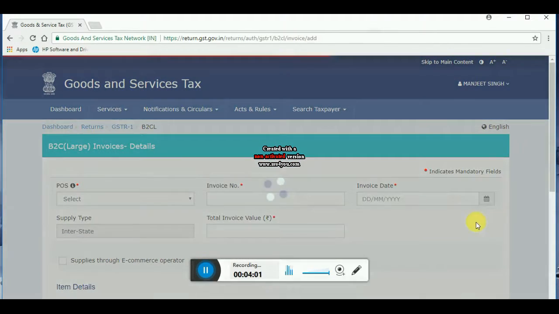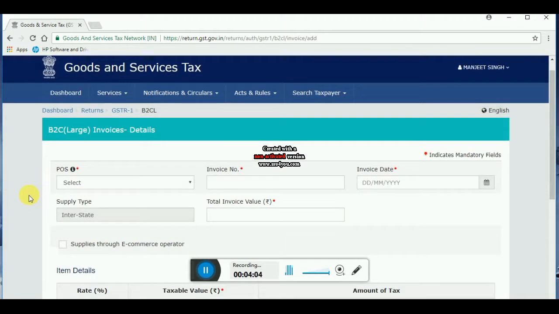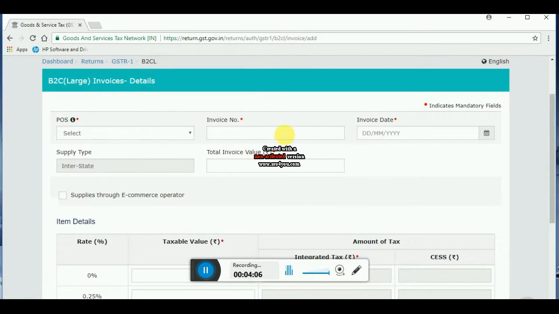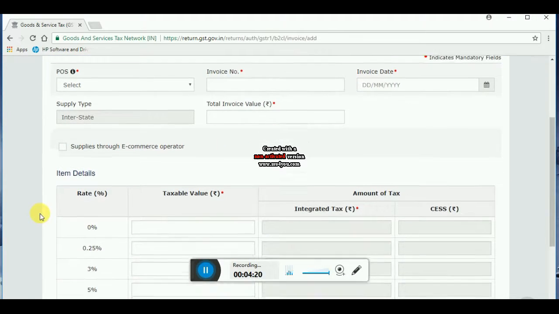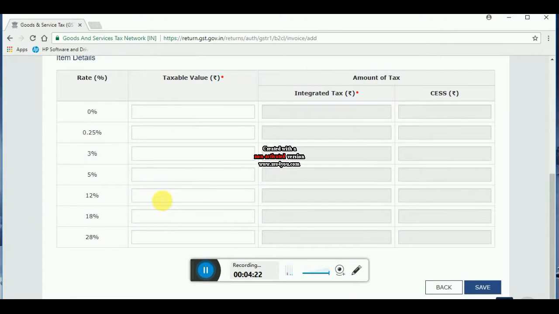You click on add details and then you have to enter the details, being the place of supply, the invoice number which you have issued, the invoice date, and the supply, being interstate. It's already written over here as interstate because it's for interstate only. Then the total invoice value, the rate, and you have to enter the taxable value. Suppose I enter 60,000 rupees, the integrated tax will come here. As it is interstate, it will be integrated tax and not your CGST or SGST, and then you have to save.